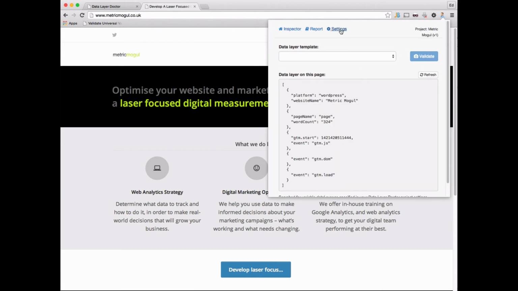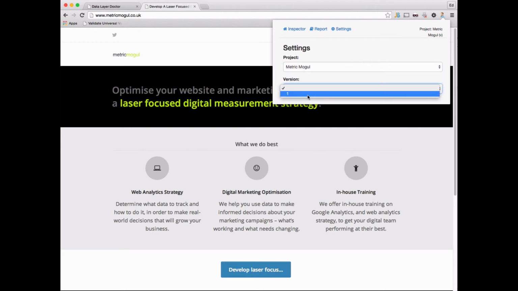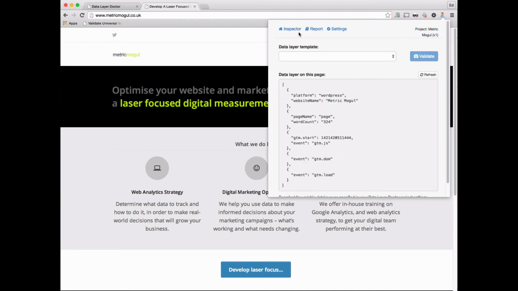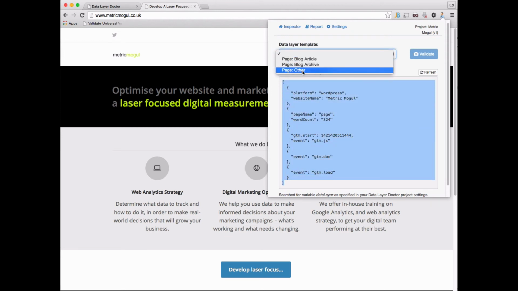First of all, I'm going to go over to the Settings tab, and I'm going to select the project which I want to check. So in this case, it's the Metric Mogul project and version 1 of the specifications. You'll know that you've selected the project because it'll remain up here in the right-hand side. Then head back to the Inspector tab, and immediately we can see what the data layer is on this page. But we want to validate it rather than eyeballing it. So all the templates which we created in the tool or in the app now appear up here.